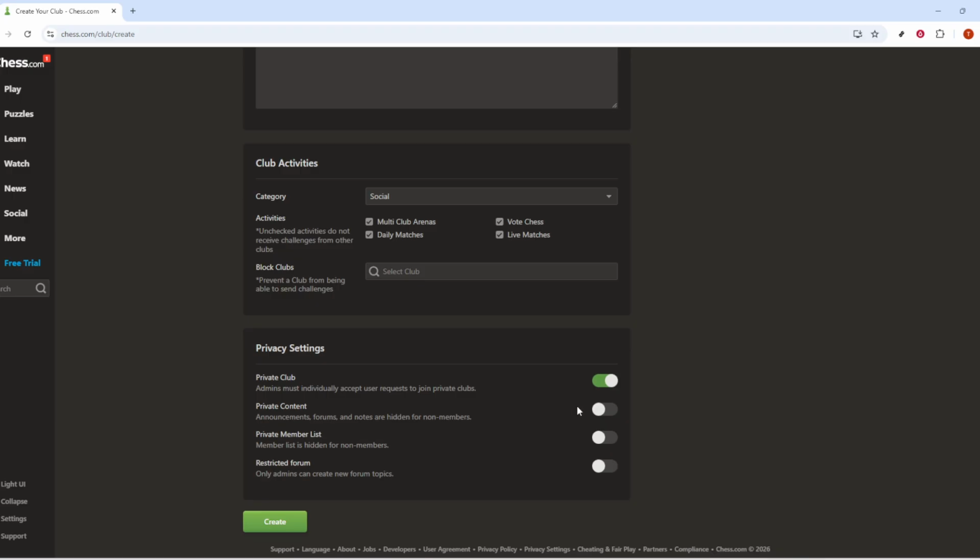Under Activities, enable the features you plan to use: daily or live matches for team competitions, tournaments if you want to host bracketed events, and vote chess if you want members to collaborate on moves as a team. Consider what your community will actually play so your activity feed stays lively.